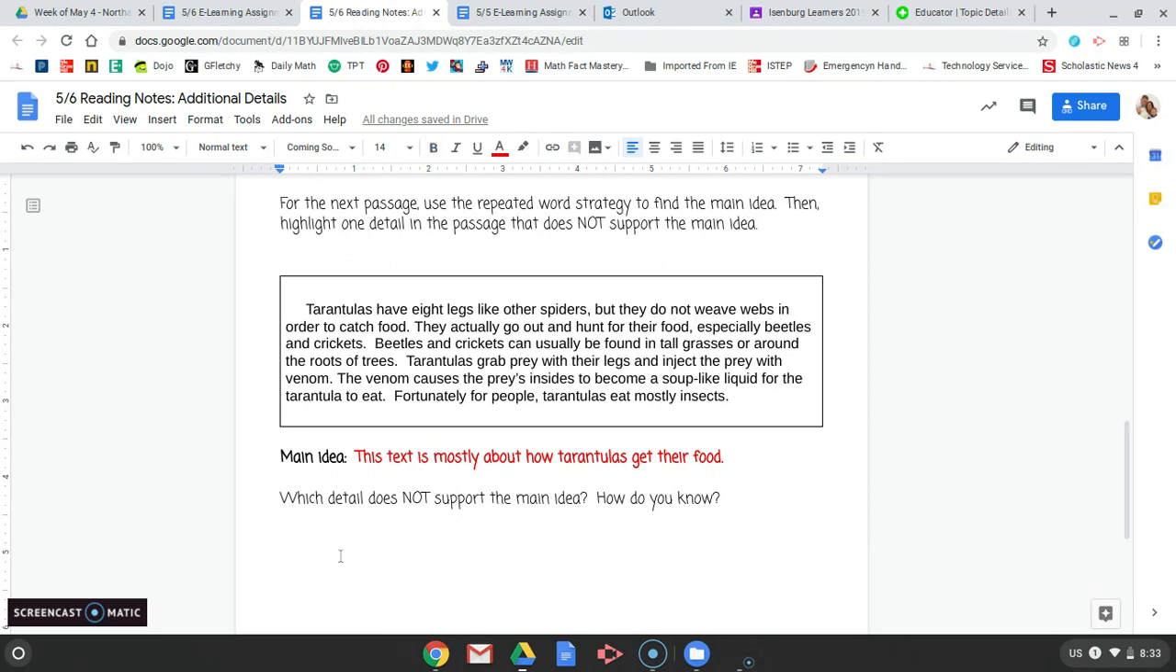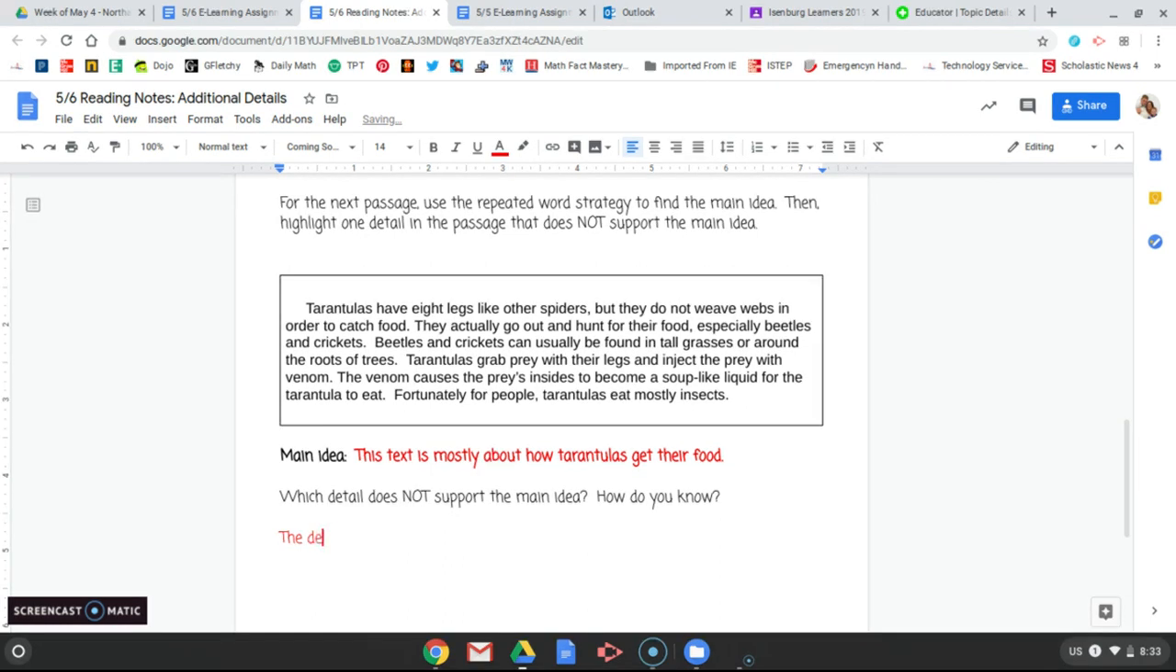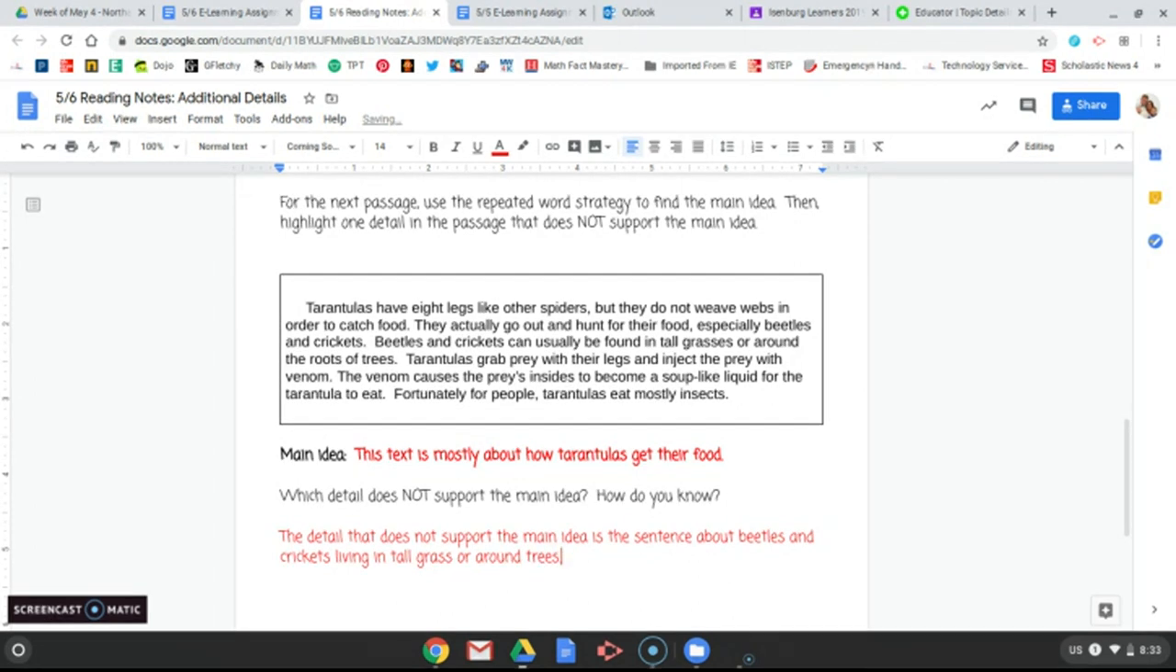So if we go down to our second sentence, we could say the detail that does not support the main idea is the sentence about beetles and crickets living in tall grass or around trees.